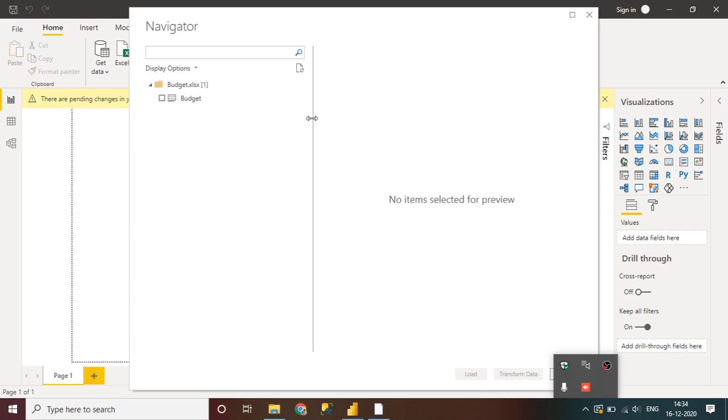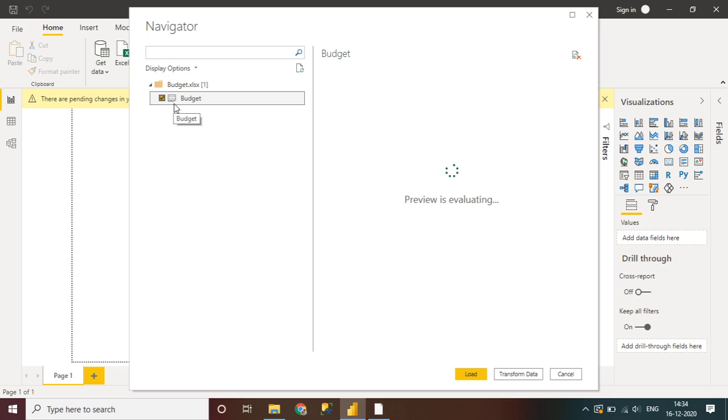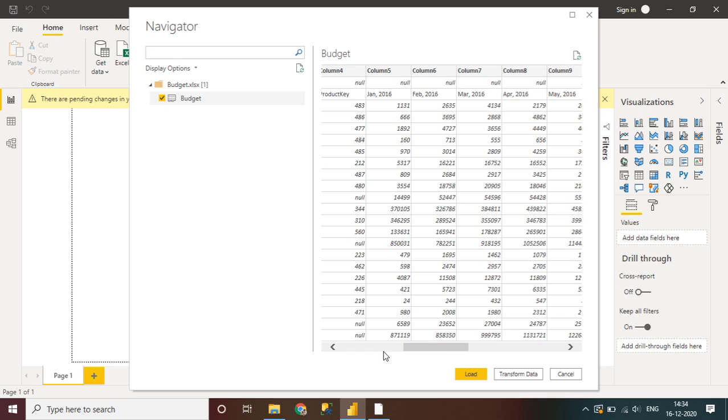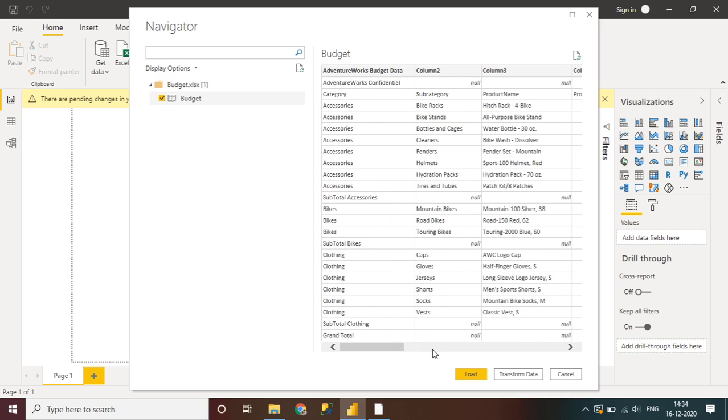Now you can see this pop-up is displayed, and it is asking us to select the sheet. As we know, our workbook has only one sheet named budget, so we select this. As soon as you select the sheet, you will see the preview section on the right hand side. All the data available in that sheet is now displayed here. You can see whether this data is clean or not, and based on that outcome you can take the decision. Here, the data is not in clean format, so we need to transform the data.